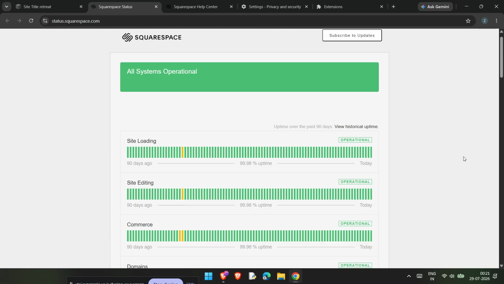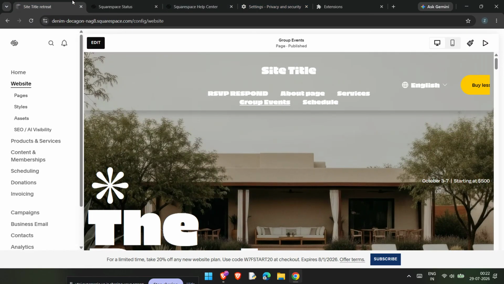In that case, the safest thing to do is avoid saving changes, avoid editing pages, and avoid repeatedly refreshing the dashboard. It can be tempting to keep trying, but if the platform is unstable, waiting is usually the best move. The Squarespace engineering team will typically resolve the issue automatically once the outage is fixed.